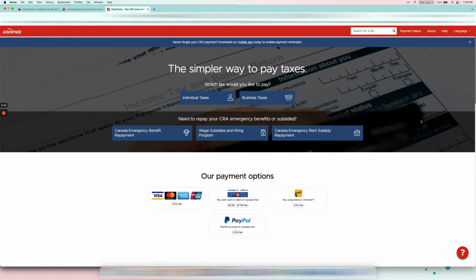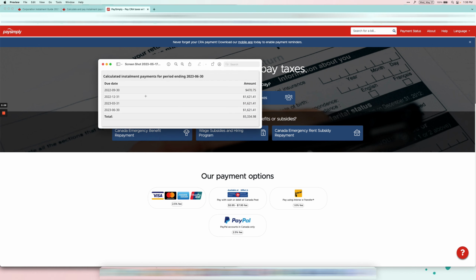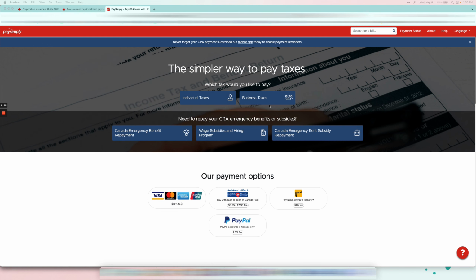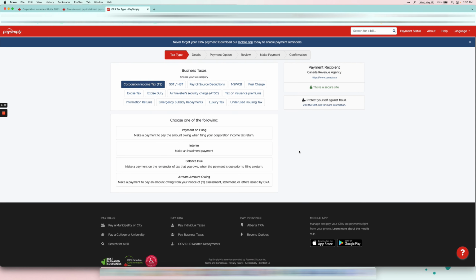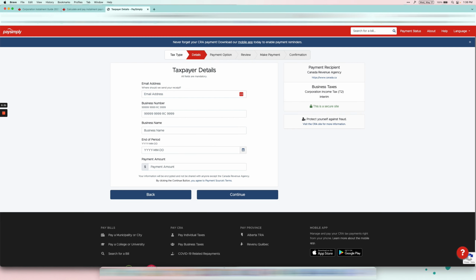Now, to actually make the installment payments, remember a while ago I told you to take a screenshot of the box in terms of the due dates and the amounts that they want you to pay. And then once you have this, this is how you're going to pay it. Okay, so first we're going to go obviously to business taxes, because that's what we're paying. Next, we're going to choose what tax we're paying. Like, for example, it's going to be corporate income tax. Then we will click interim. So this is how we make the installment payment.